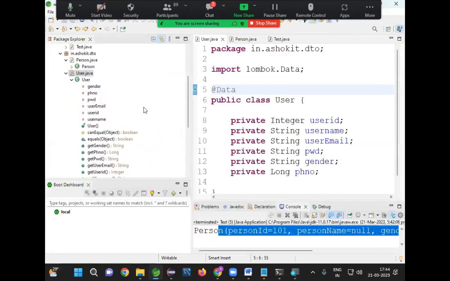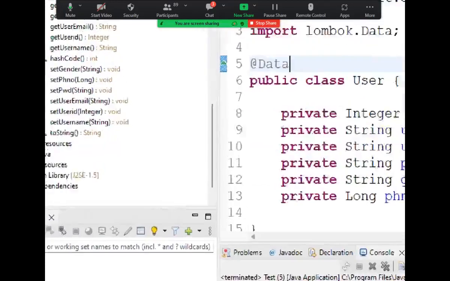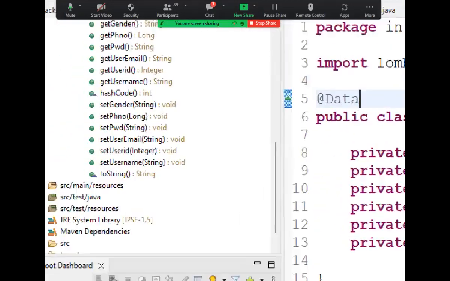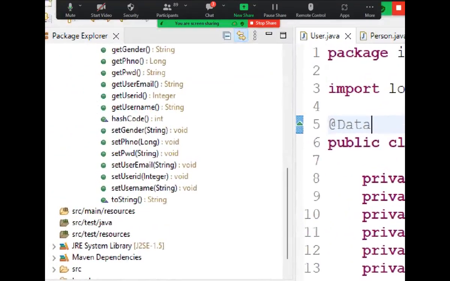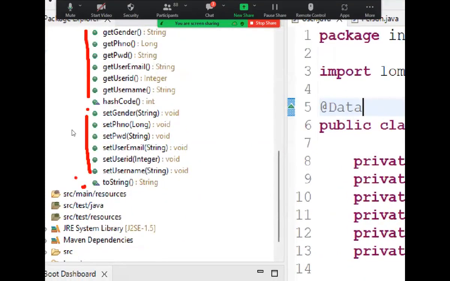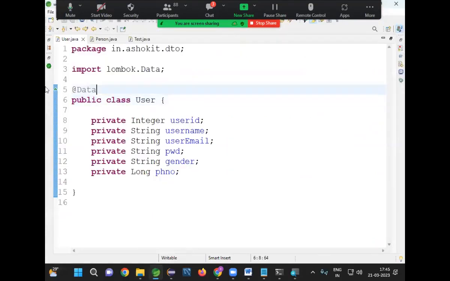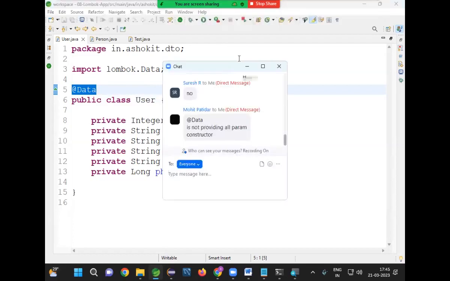Now, go to the User class and see here. What is there? Getter, hashCode, setter, toString, everything. If I have 100 classes also, I don't need to write anything. I just need to write the @Data annotation. Useful or not useful? Useful.